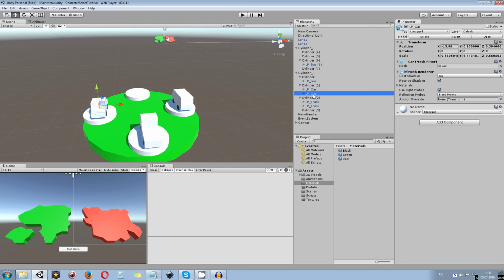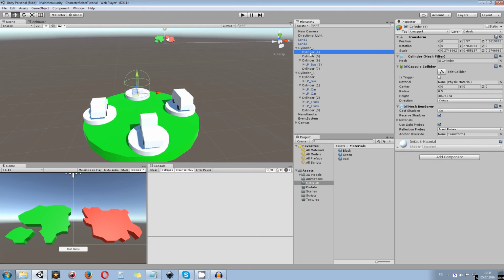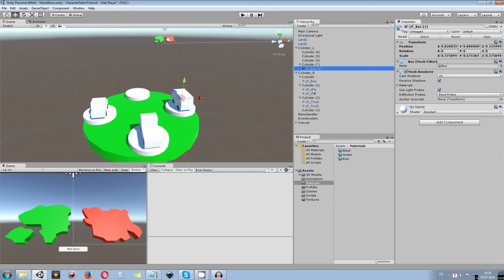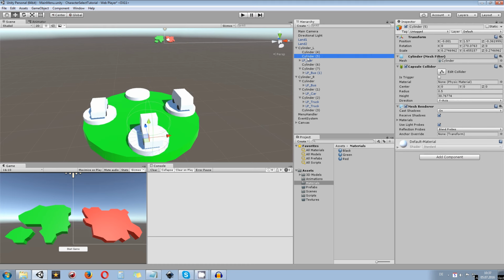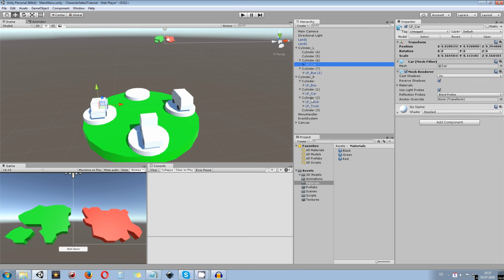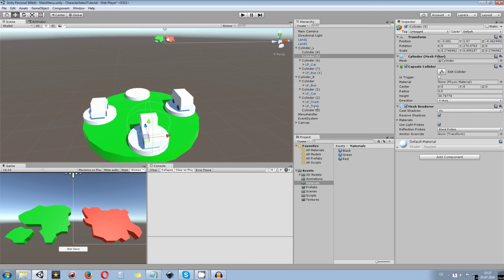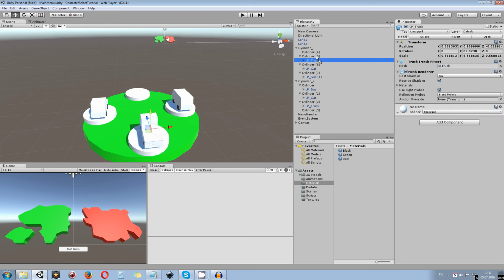The car in here, the car has to be on the 1. The bus needs to be on cylinder 7, so I drag this one there. The car on, what did I say, 5 or 6? I don't know. Needs to be on the 6. And the truck needs to be on that cylinder, which is cylinder 5, so I drag that to cylinder 5.